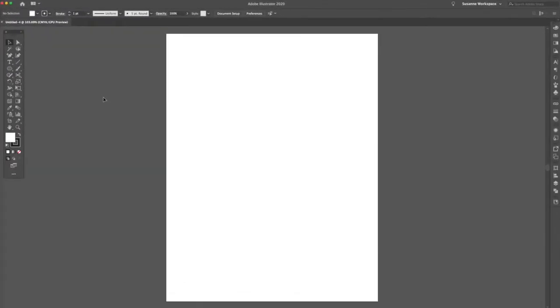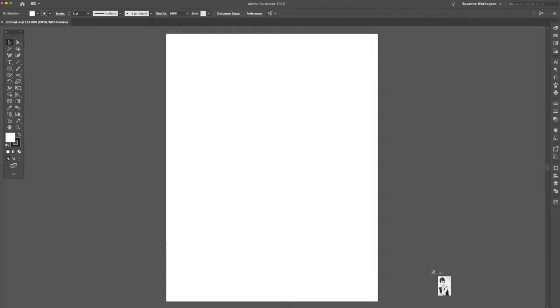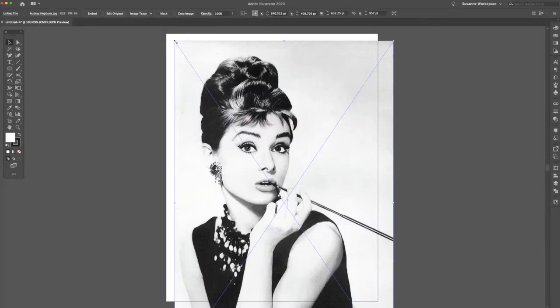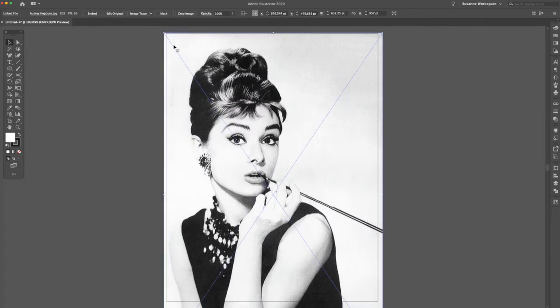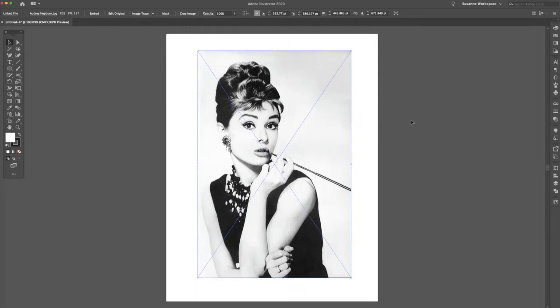is how to use the live trace option. It's really neat. So I'm just going to pick an image here and I'm going to place it on my page. So I'll pick a picture of Audrey Hepburn. All right, I'm placing a picture of Audrey Hepburn on my page. I'm going to size it up so you can see all of it.